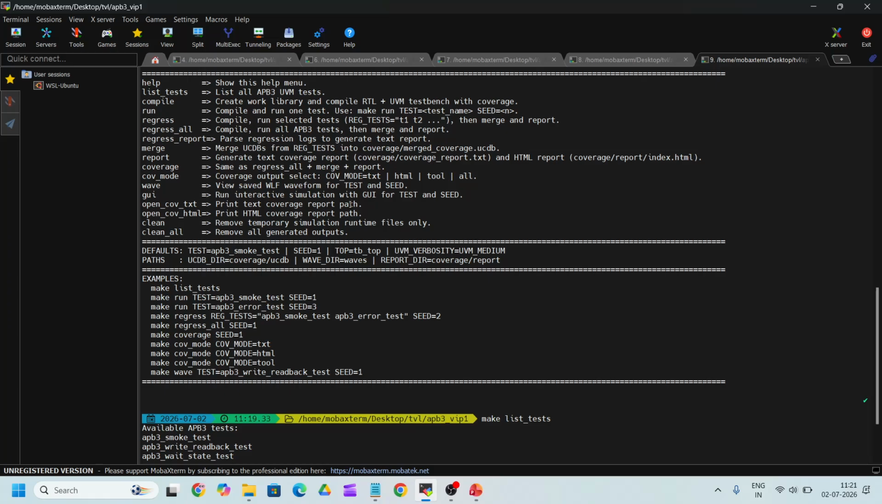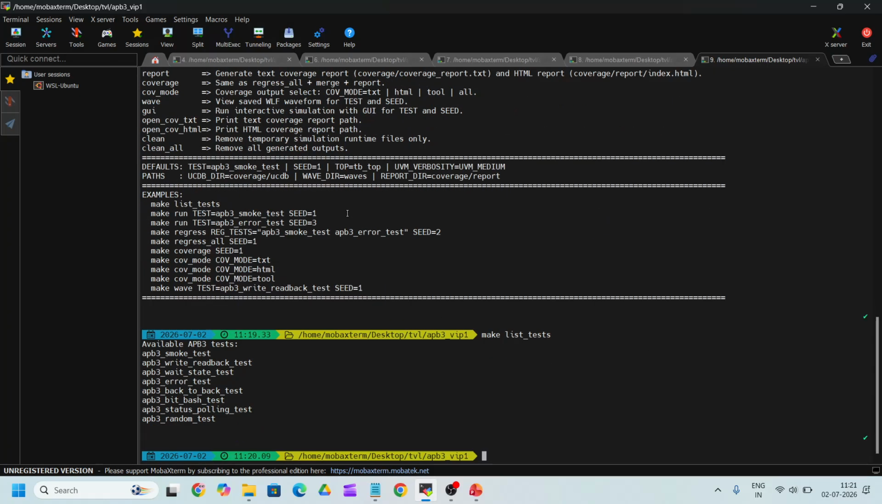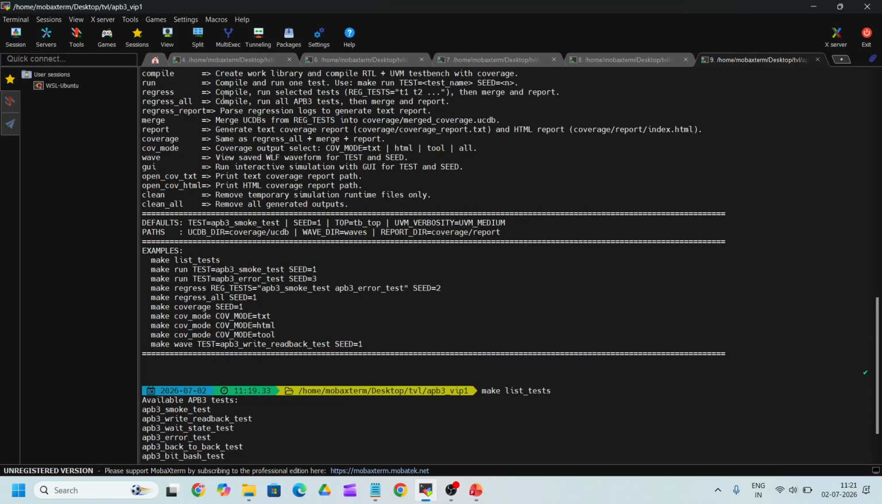Next one is regress. Regress means, as in the flow I have explained, multiple scenarios we are running at a time. Consider I have 8 tests, and in those 8 tests I want to run only 4 tests. So I have to give the regress command at that time. Regress all means all the test cases I am running together. Next, regress report. Regress report means whatever tests have passed or failed, I will get to know all the status. Merge we will use when we want to check the coverage. At that time we have to merge all the test cases and get the coverage report.